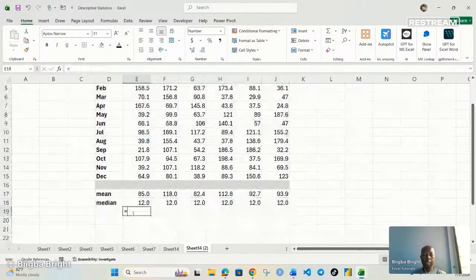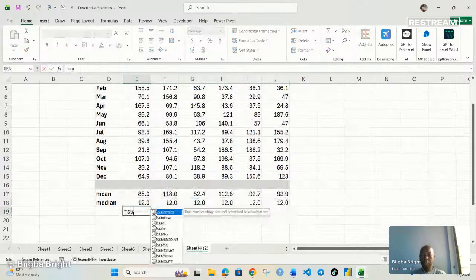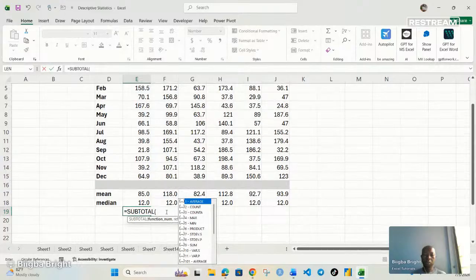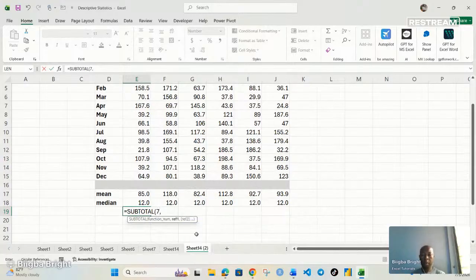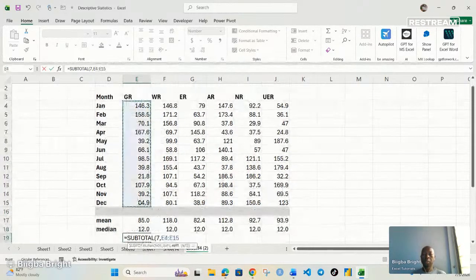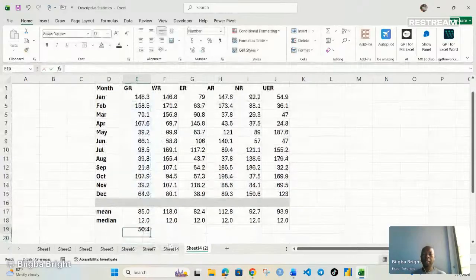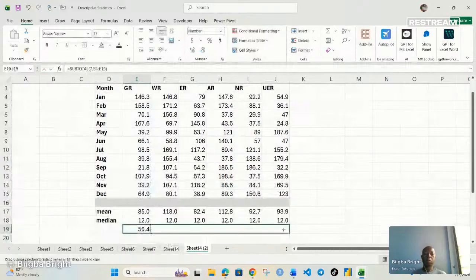One more, and then, so let's say subtotal again, then use your tab key to continue. And let's say we want to find out the standard deviation of sample variance. So that will be 7. So put 7 over here, comma, and then look for your range. So this is the range that we have. Then you close it over there and then tap enter. Then it gives you the standard deviation just like we had before, and everything will be there.